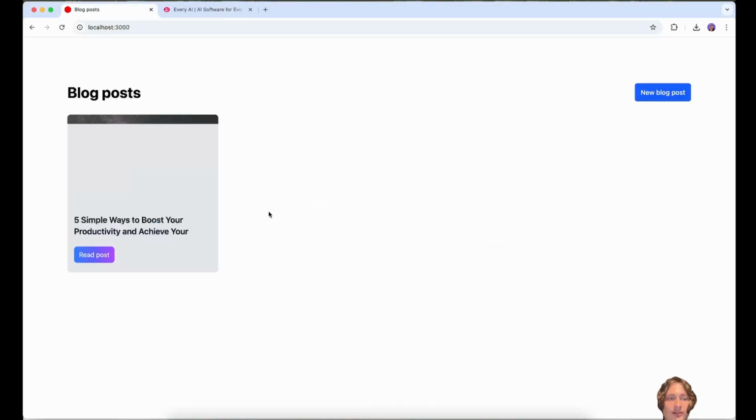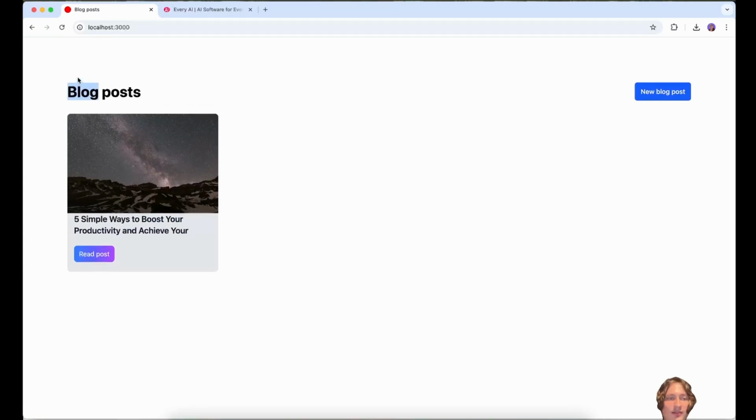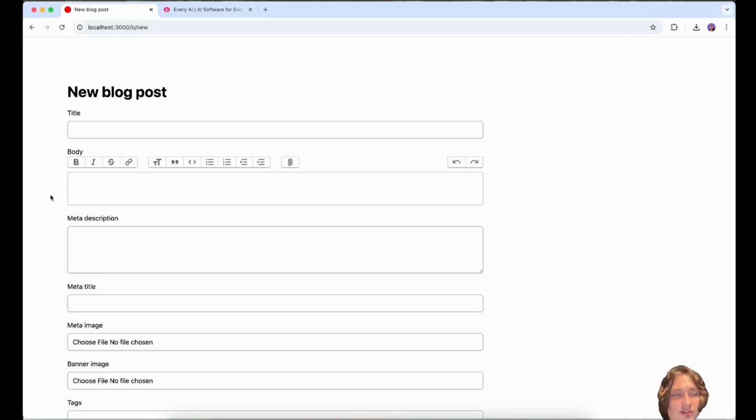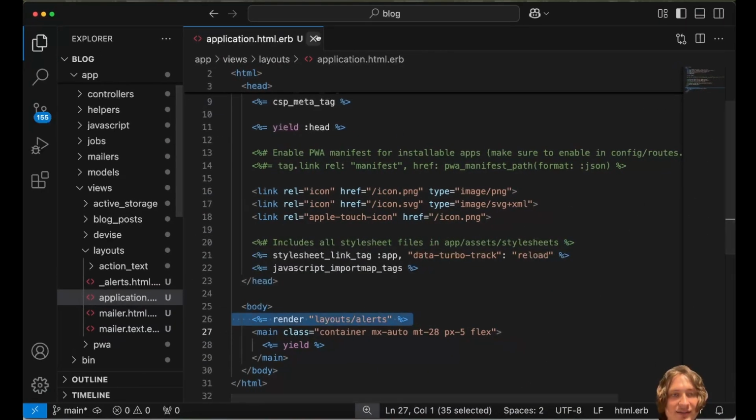So what I'll do is I'll reload, and nothing has really changed. But what we can do now is lock down a lot of these things. Like, if you go to create a new blog post, you shouldn't be able to do this unless you're an admin. So let's go ahead and lock that down.